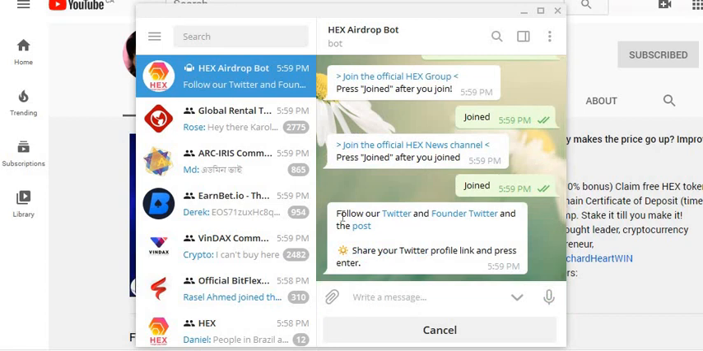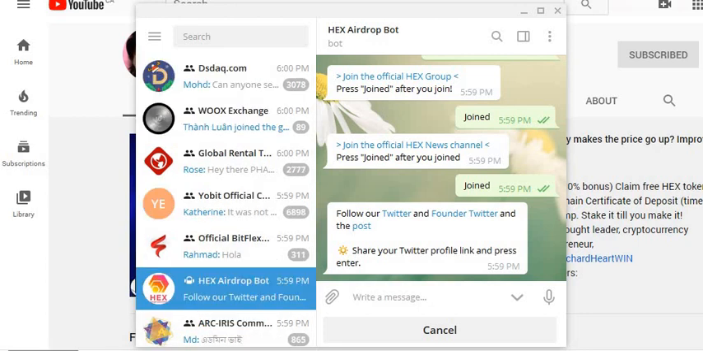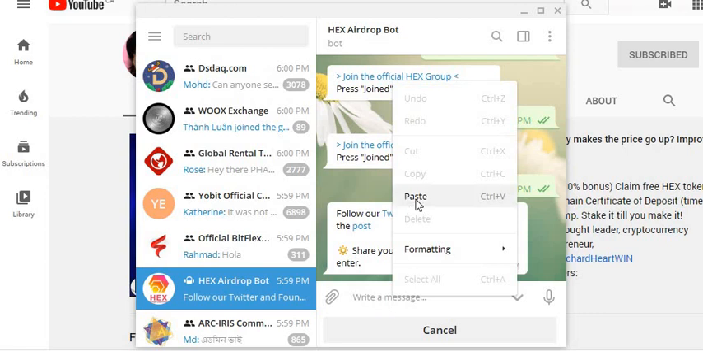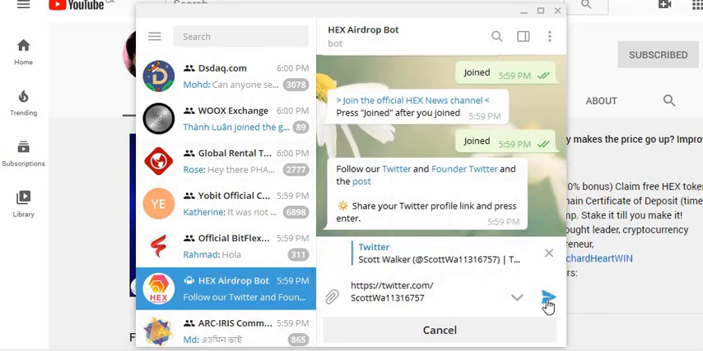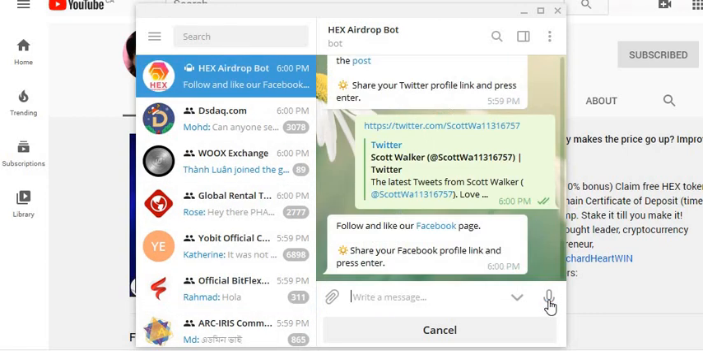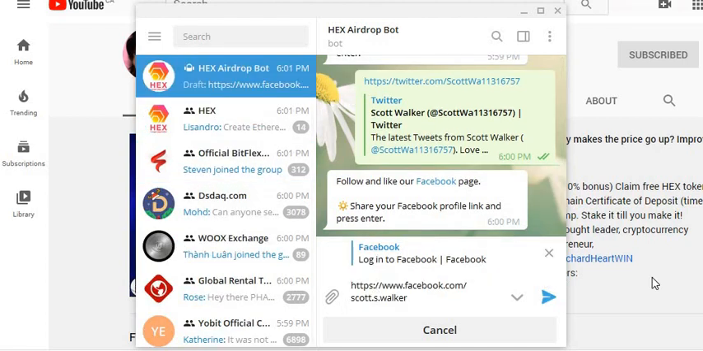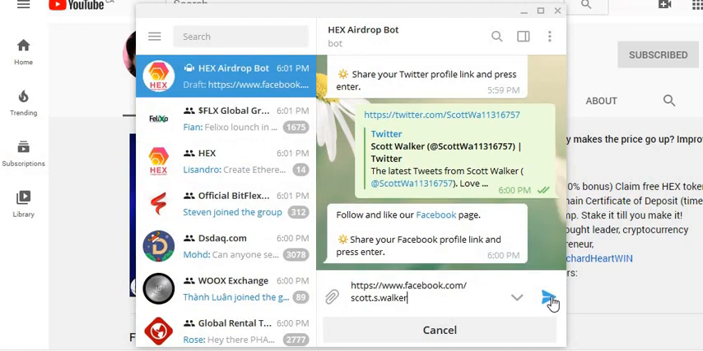Here it wants you to put your Twitter profile link, so you make sure it's a link up in the URL for this. And it wants your Facebook profile link. You're going to put your URL in there as well. So you're going to click on this.